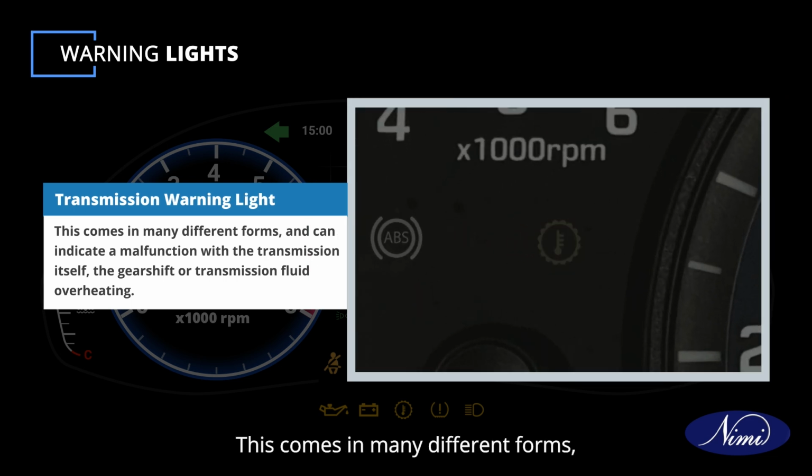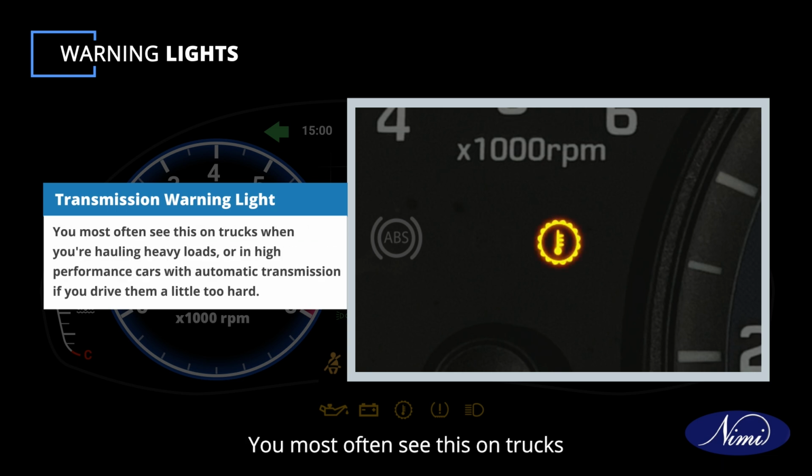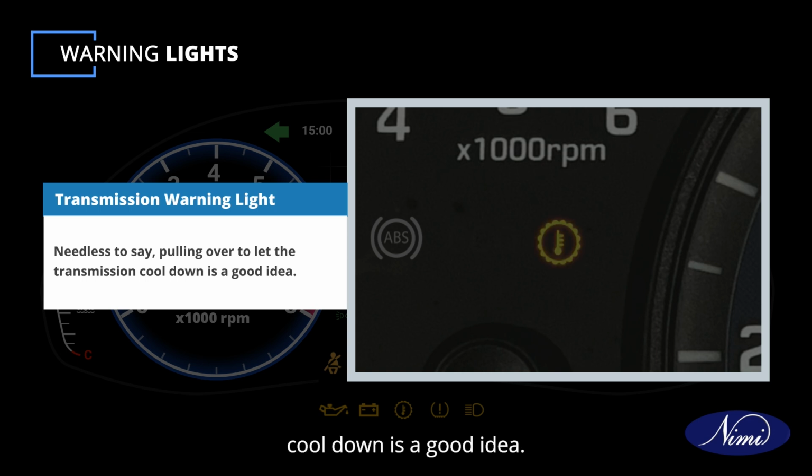Transmission warning light. This comes in many different forms and can indicate a malfunction with the transmission itself, the gear shift or transmission fluid overheating. You most often see this on trucks when you are hauling heavy loads or in high-performance cars with automatic transmission if you drive them a little too hard. Needless to say, pulling over to let the transmission cool down is a good idea.